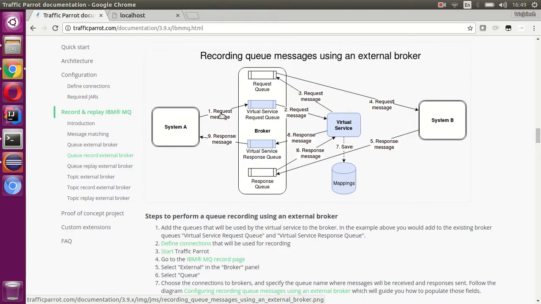So System A sends a request message to the virtual service request queue, which is consumed by the virtual service, and then proxied, forwarded to the request queue, which is then consumed by System B. System B does some processing, responds with a response message to the real response queue, which is then consumed by the virtual service, which already has the request and the response, so that creates a mapping between the request and response and saves it in the mapping repository, and then forwards that same response message to the virtual service response queue, which is then consumed by System A. So this way, using those two additional queues, we were able to record the JMS messages, the IBM MQ messages.